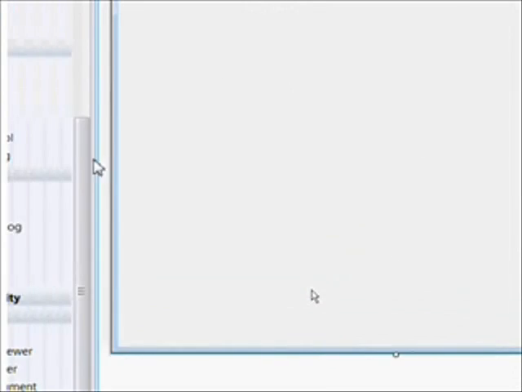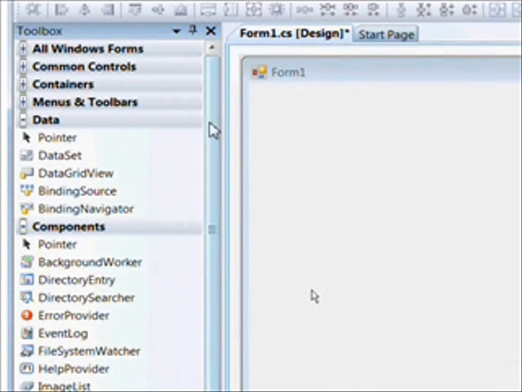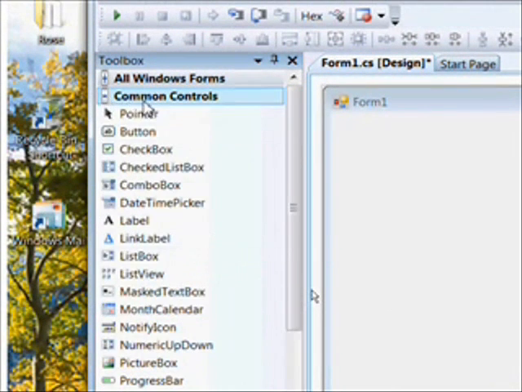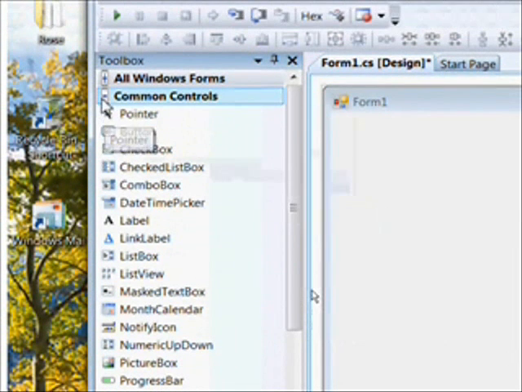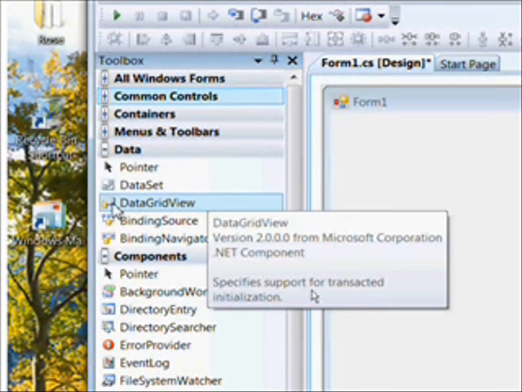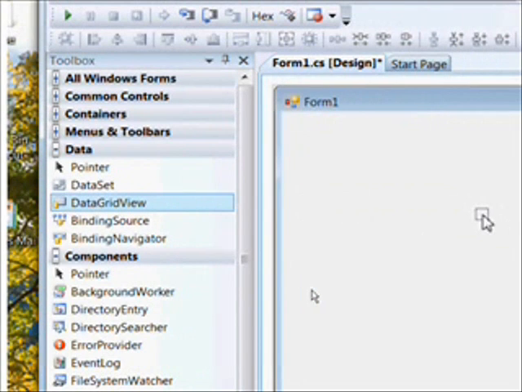And what we want to do at this point is drag a control over to the form. And so far we've been working with controls in a section called Common Controls, such as buttons and list boxes and text boxes and so on. But this control we want is actually in a section called Data. And the name of the control is the DataGridView. So click on that, hold down the left mouse button and drag it over to the form. And a DataGridView appears. And a pop-up menu also appears.